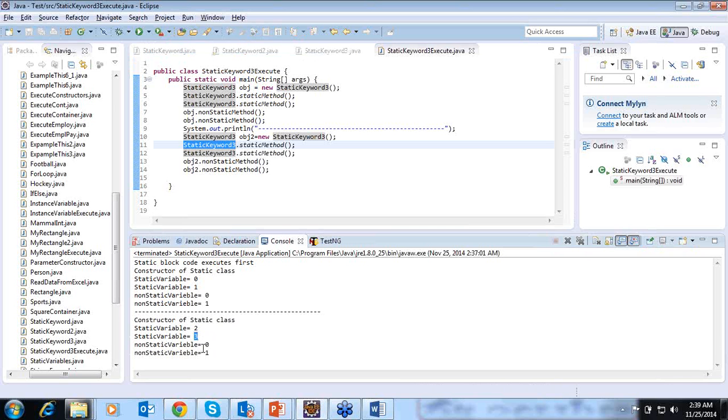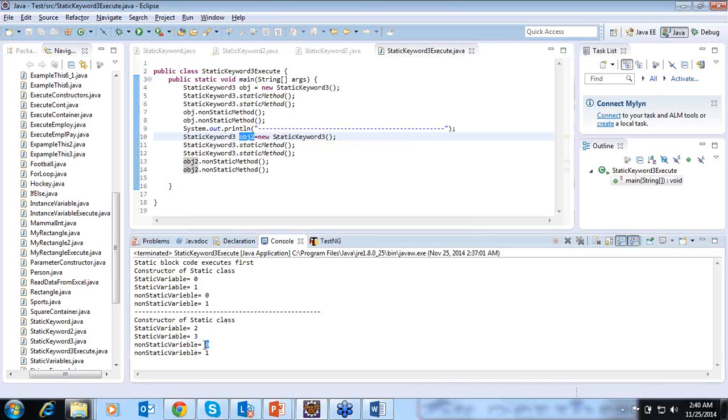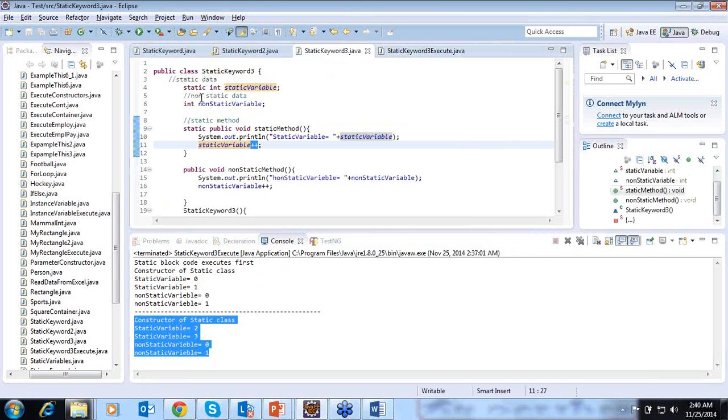Whereas non-static variables are going to put the value freshly because the object is a fresh one. As soon as a second object got created, the variable value also starts fresh, hence it is displaying the fresh value.